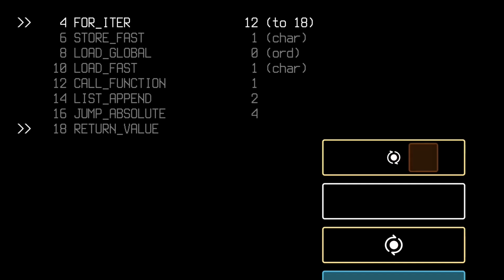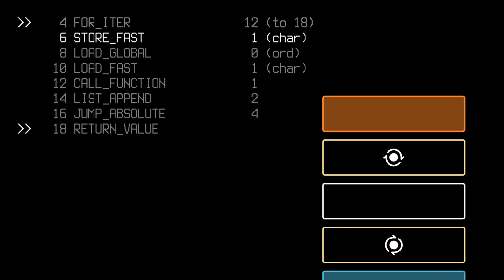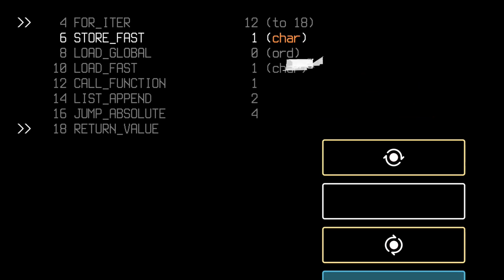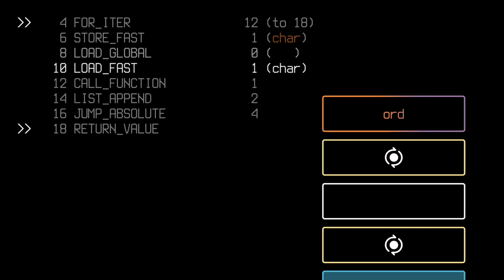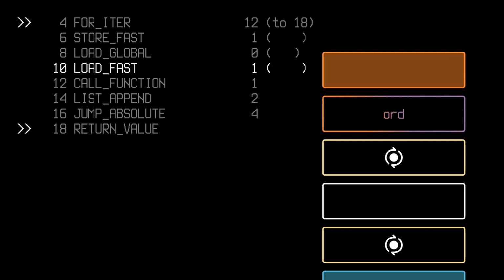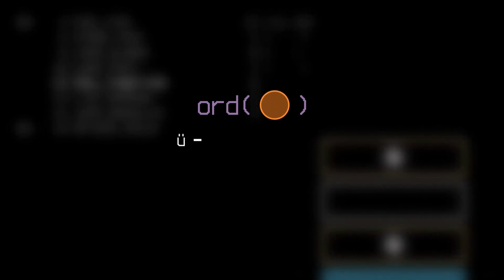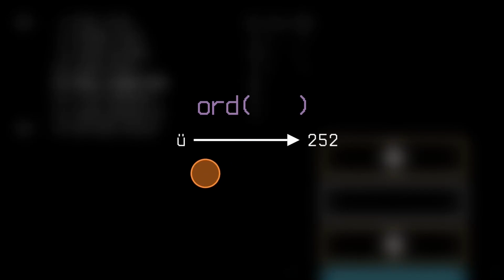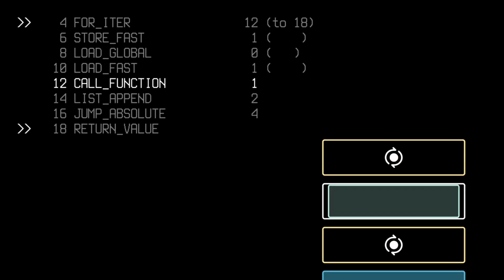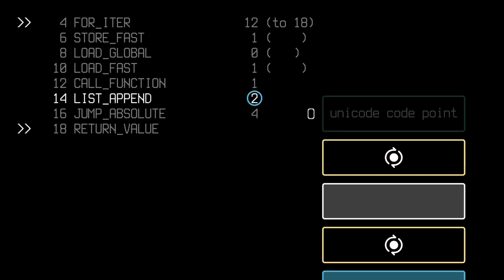Inside the loop body, the current element is popped off the stack and stored as the variable char. We then load the global function ord onto the stack and load back the value of the character char so that we can feed it as an argument to the ord function. This ord function converts the character into its corresponding Unicode code point. We then append this number to the list we had built earlier. Note that the number 2 denotes the stack element at index 2. The subsequent jump absolute instruction jumps back to the beginning of the loop to repeat this process for the remaining characters.